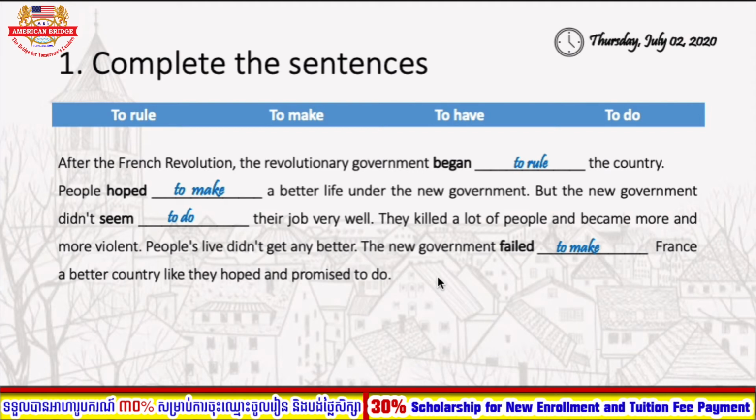As you notice, everyone, when we do this exercise, the words in bold are the keywords for you to decide whether to use the to infinitive or gerund. Actually, these four words are automatically used with the to infinitive. Okay, good. Now let's move on to the last activity for today's lesson, which is the writing activity.